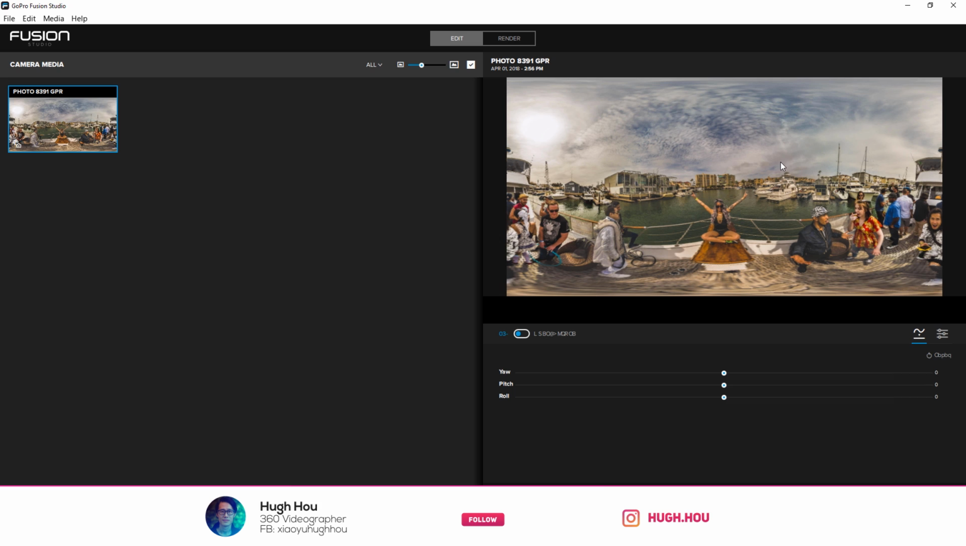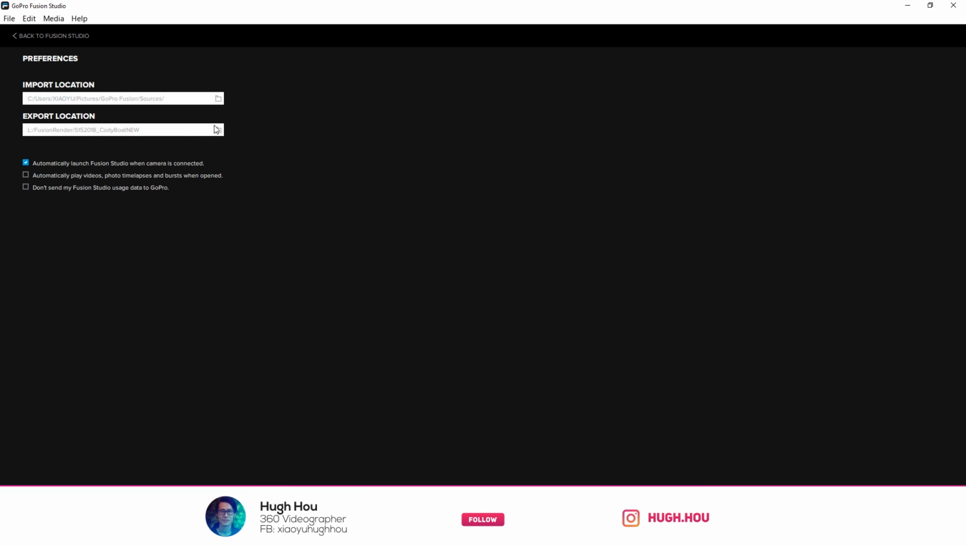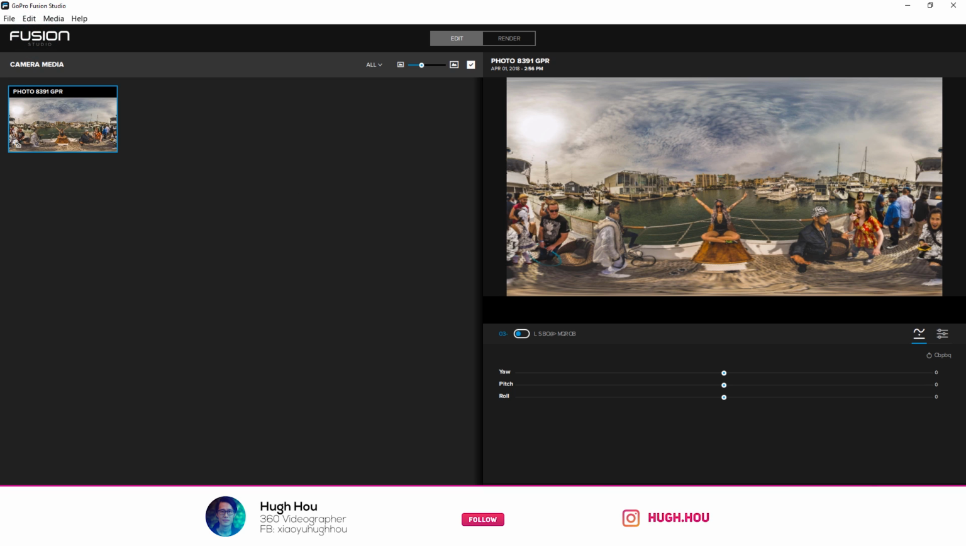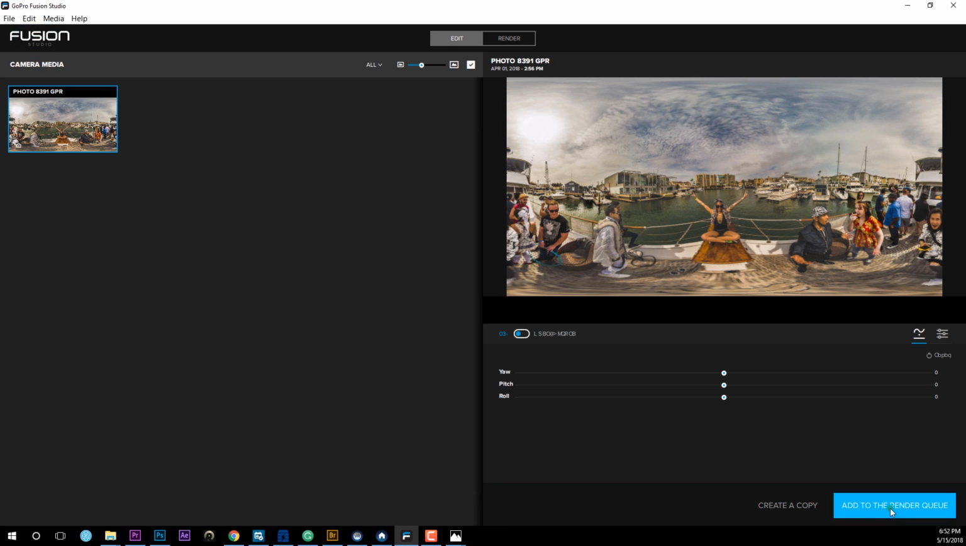And GoPro Fusion will find the HDR photos right here, as you see. So from then forward, you just go ahead and output it. One thing I will do before I do that is I will want to output in the folder I choose. So go ahead and hit edit right here. Preference and export location right here. I'll find a location I want to export. Go back and then I can go ahead and hit add to render queue.